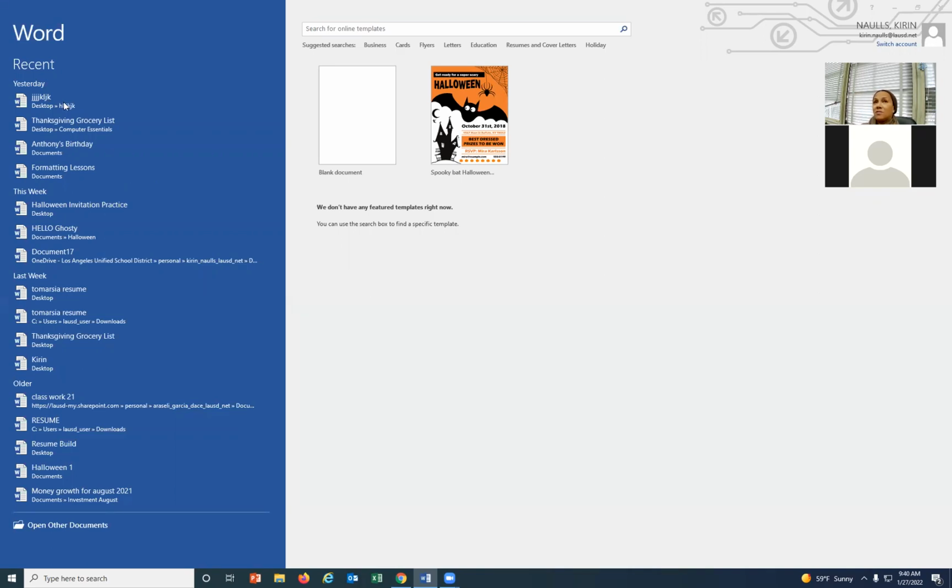These files don't necessarily mean that they're in your system. The file name will be registered and logged over here on this side of the screen, even if you open it from a thumb drive. So if this Thanksgiving grocery list was on a thumb drive and I inserted that into the computer and opened it up, Word registered that file and put it here in the list of recent files. But if I click on it, it may not open because I saved it on a thumb drive.